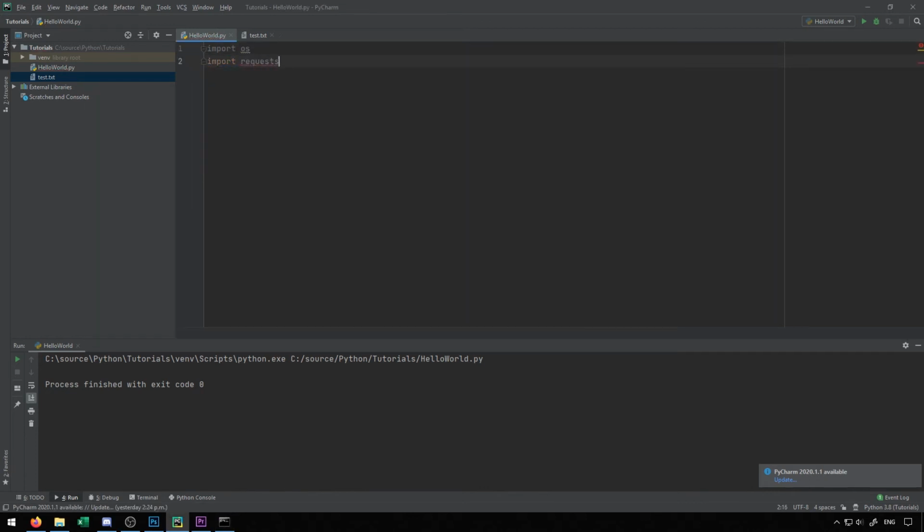requests through here. Now, just to note here, when you're using something like PyCharm, it creates a virtual environment, which is separate from the actual Python environment. So you have to do an extra step here in order to get it to install through PyCharm. So I want to demonstrate this as well.